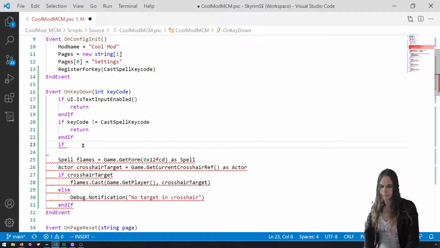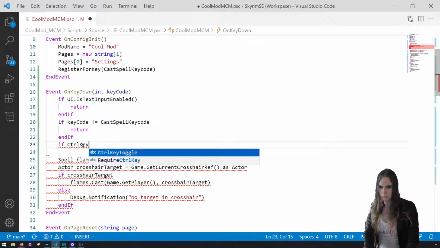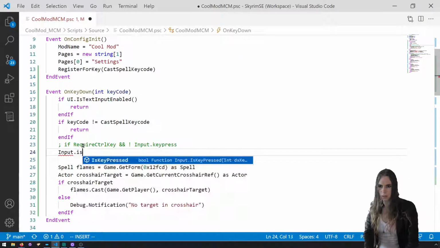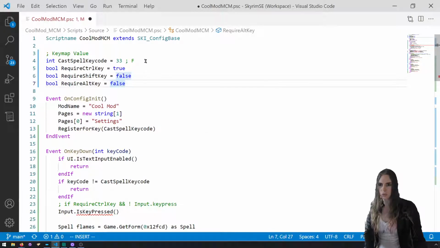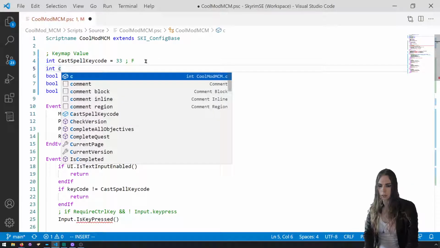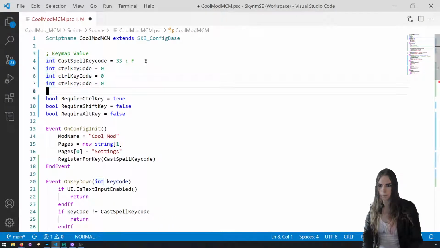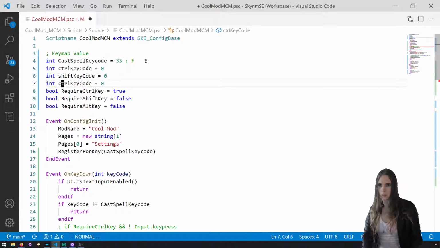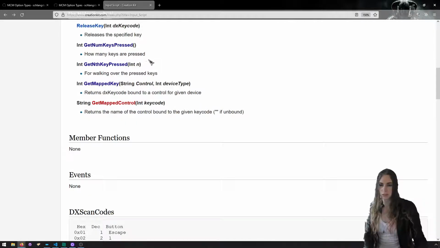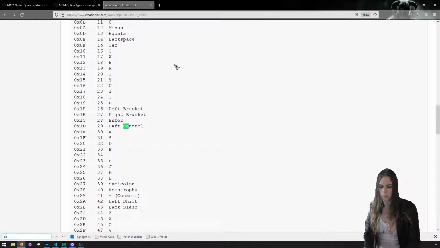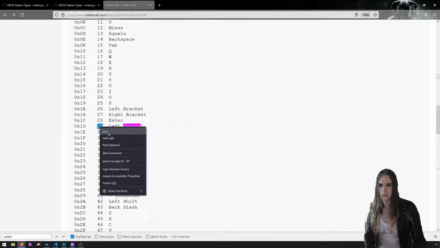So let's just say if the control key is required and not, is it UI or input is key pressed? Is key pressed. So we need the control keys. We need the Shift, Alt, so we can see if they're pressed. Control, left control. We could do both left and right, but let's just do left.